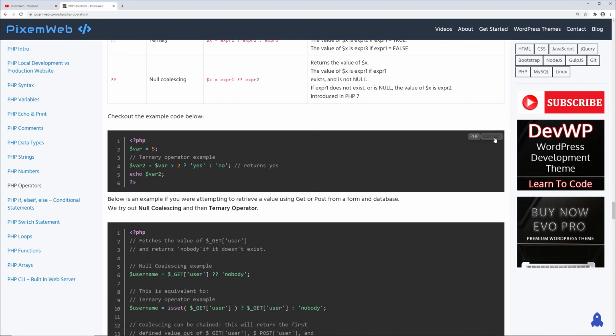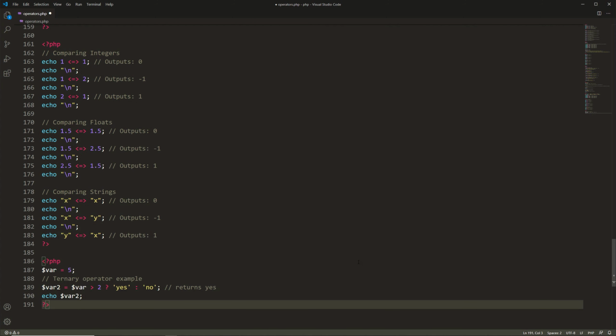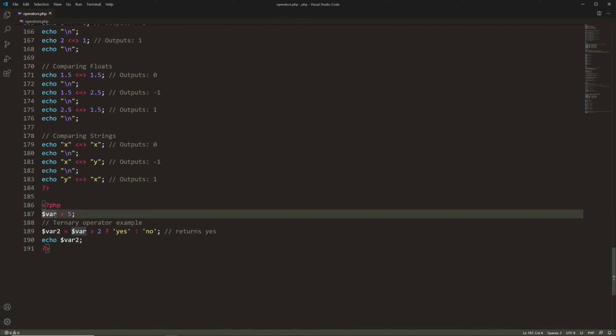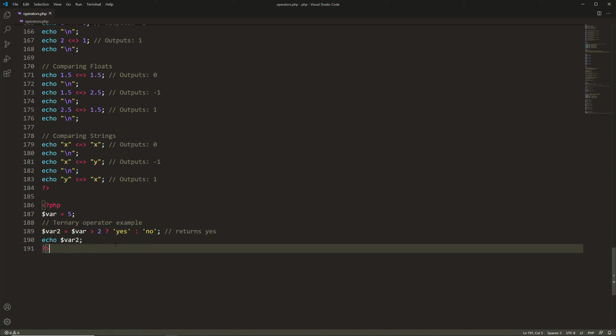Let's copy this example to our clipboard, go to our editor, let me close off the terminal, paste that in, save that. So this is a very basic ternary operator example. We're saying the variable var is assigned a value of 5, and then we create another variable var2, and here we're saying if var, which is 5, is greater than 2, then we're going to output yes. If var is not greater than 2, then we're going to output no. Then we're going to echo out var2.